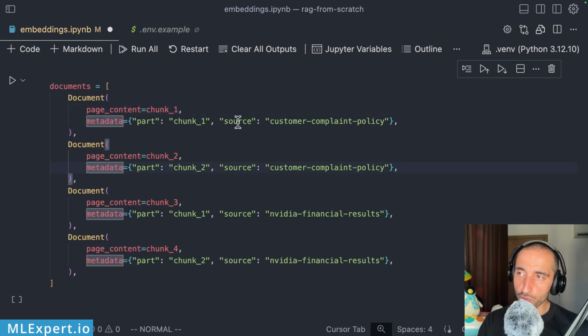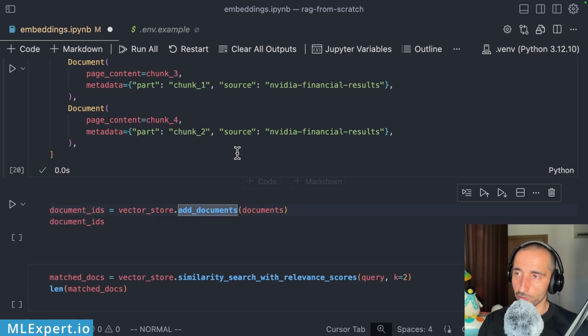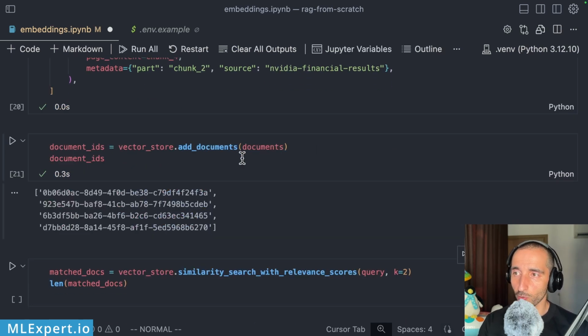Note that I'm also adding metadata to each of those, and I'm going to show you why this might be a good thing to do. I'm going to be adding each of those documents and then calling the add documents, and this is now going to go and add the documents to your Supabase vector database.